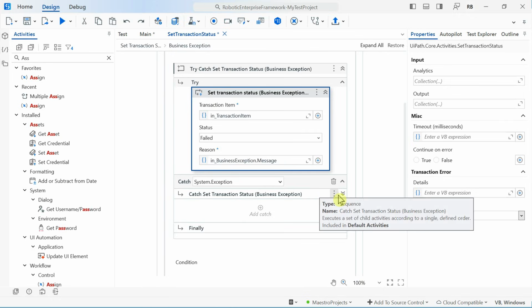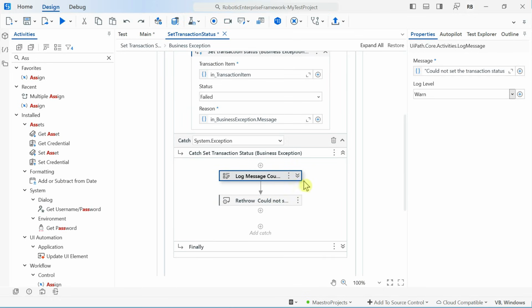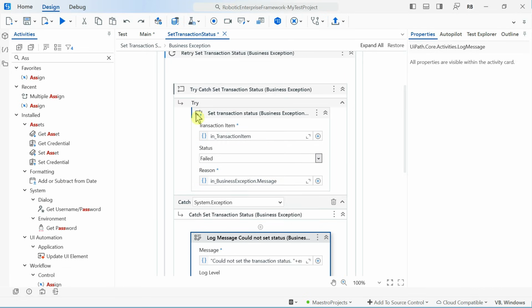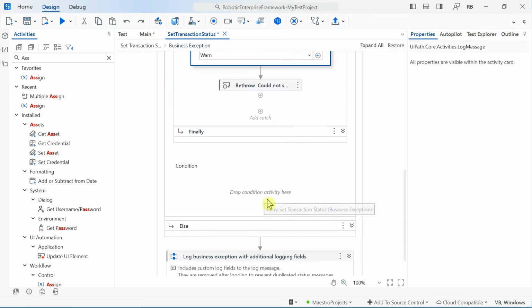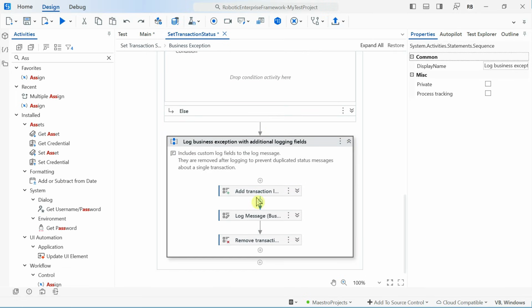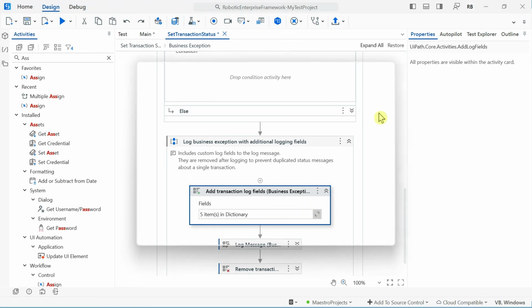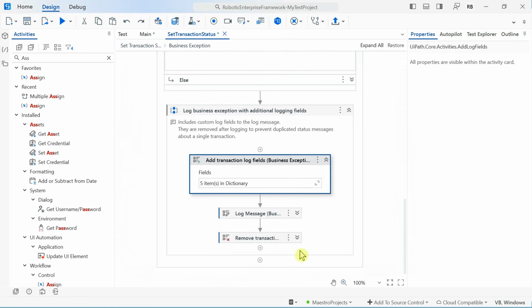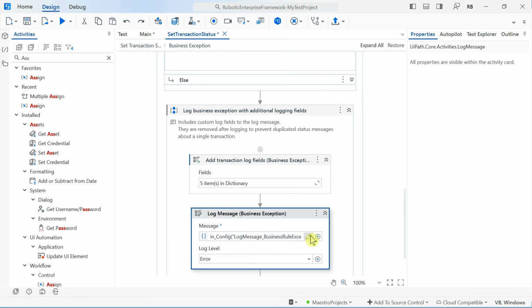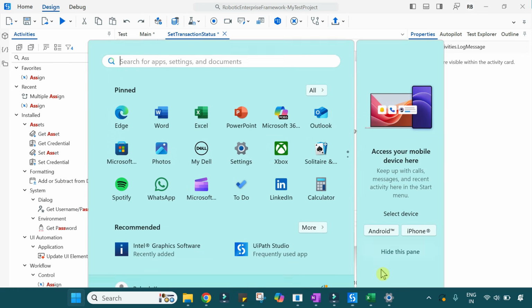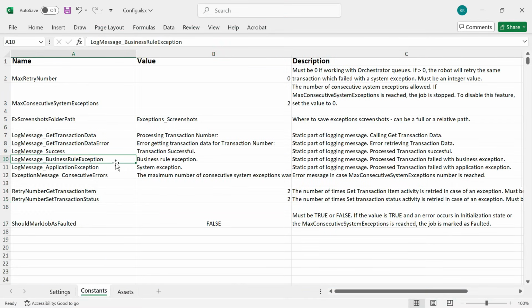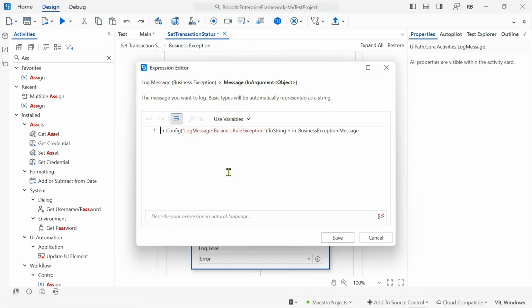If there is any problem, again there is a catch section to handle that, exactly what we saw. It will log it and then it will try to rethrow it. So the retry once again tries the same section of activities. So this is about the if activity. Then we saw a log message adding the additional log fields, exactly the same as what we saw previously. And then it will log the message. If you look at this expression, it will give you a little more detail. In config log message business rule exception. So config log message business rule exception, from where is it coming? So here it will have business rule exception. Here it is, the value is business rule exception, meaning it will say business rule exception plus in business exception dot message.